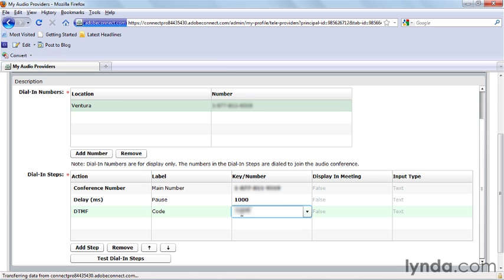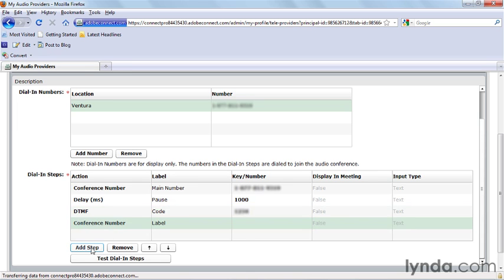If for some reason you were using somebody else's conference utility and you only had the guest code, you could still put that in, but remember that the host would actually have to join the call in order for the call to work. Finally, I'm going to add a pause and a pound sign. So first off, we'll add the pause. And this time I'll choose 3 seconds. And then the pound sign.